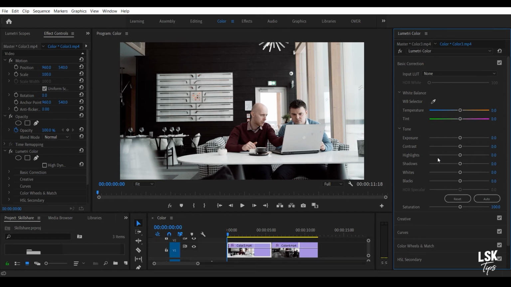Basically, highlights are the bright parts of your image, shadows are the dark parts of your image, whites are the brightest parts, and blacks are the darkest parts, like this wall right here. So if I adjust highlights, you can see that, for example, the table, the laptop, brightness is changing. Then the shadows, everything that's dark changes. If I adjust whites, the window mainly will be affected.